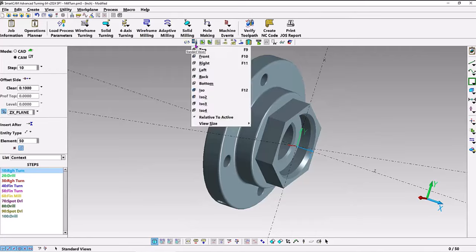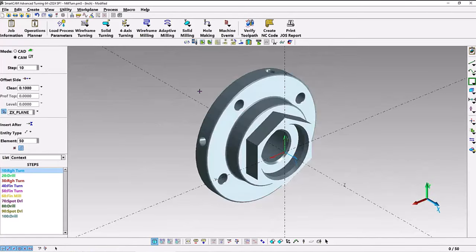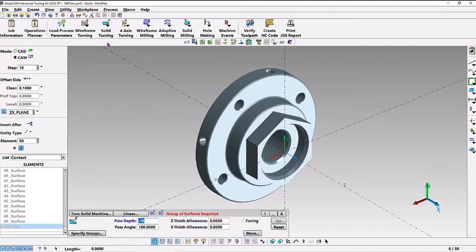I'm going to get an ISO view here. So this is our standard view, ISO view. Now we're going to solid turn, rough out all this material here. So let's go to solid turn, and we'll do that with a linear. You can see on the banner of the linear panel, it says a group of surfaces is required. And we're going to do this with step 10.